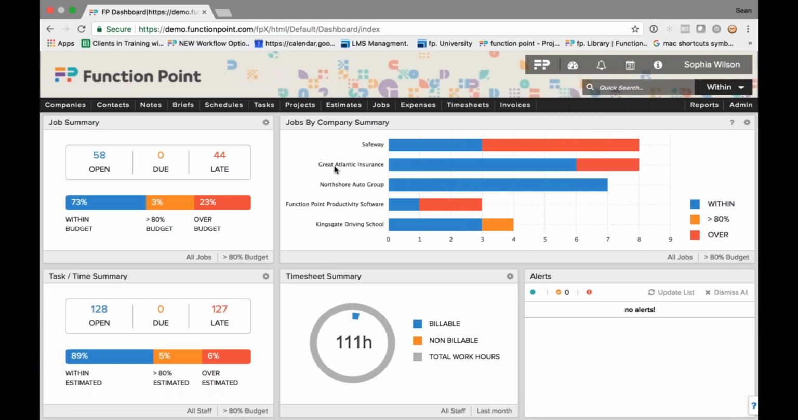What this is showing me is an overall job summary. So how many jobs are currently open within the system? How many of them have a due date around today? And how many of those jobs are actually exceeding that delivery date? So jobs that we haven't closed out, but possibly have a delivery date. Well, let's just use January 31 as the example. Maybe I have a bunch of jobs that were due on January 31, but they're still open within Function Point. These are going to populate my late area.